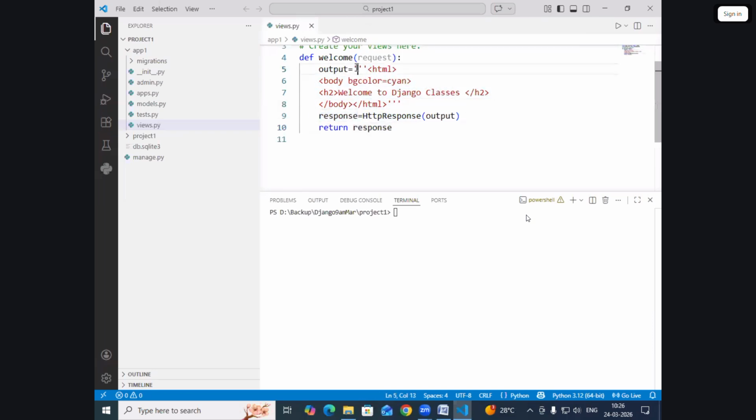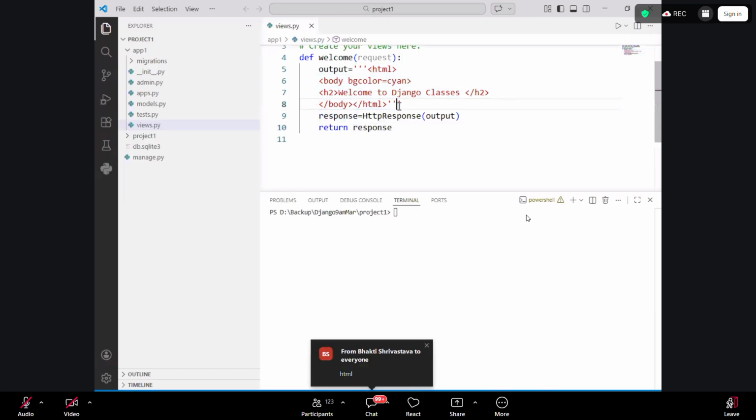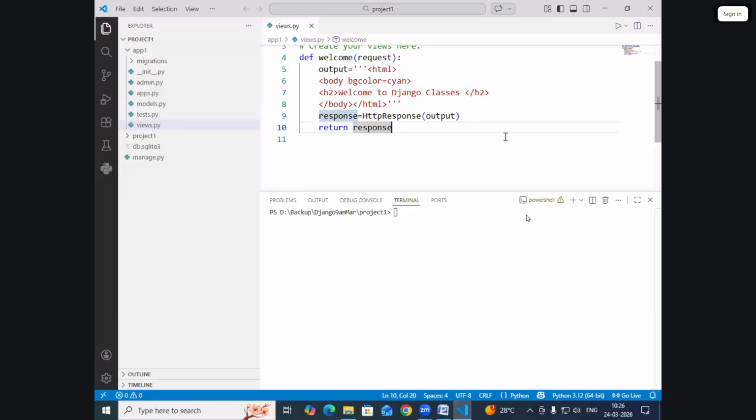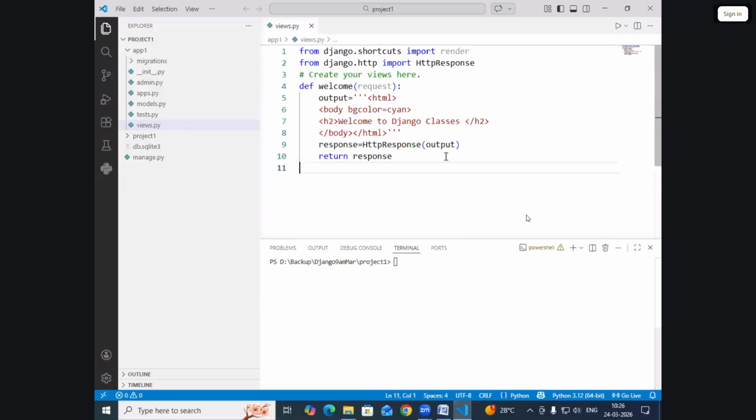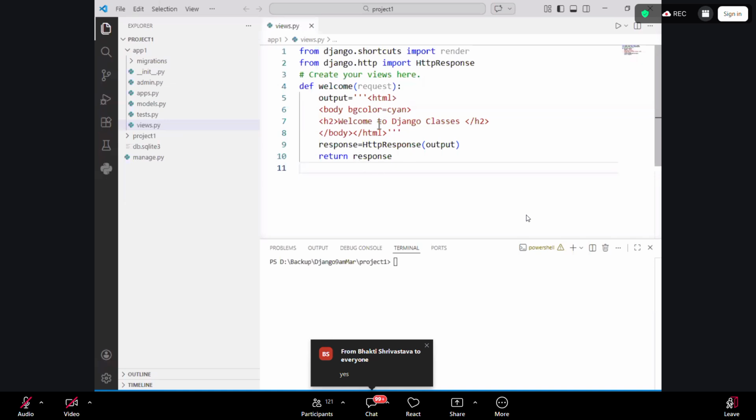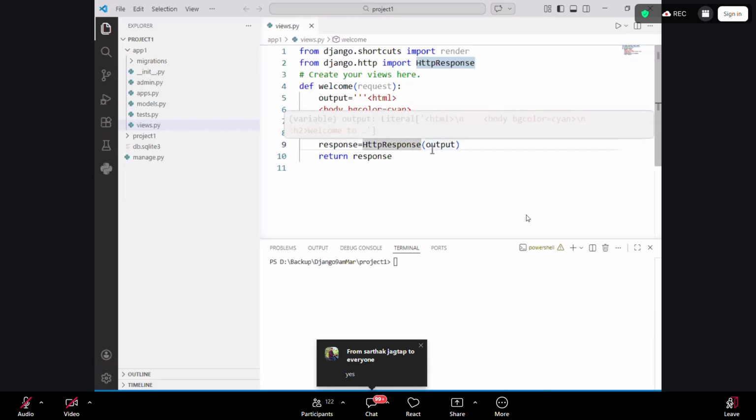Is this one page or not? Yes, this is one page. Which page? An HTML page. It is generating output in one HTML page, and the message is Welcome to Django classes. Then after developing a view, is it clear? A view always generates output in which format? HTTP. And you are generating the output by using the HttpResponse object. Right? Okay.